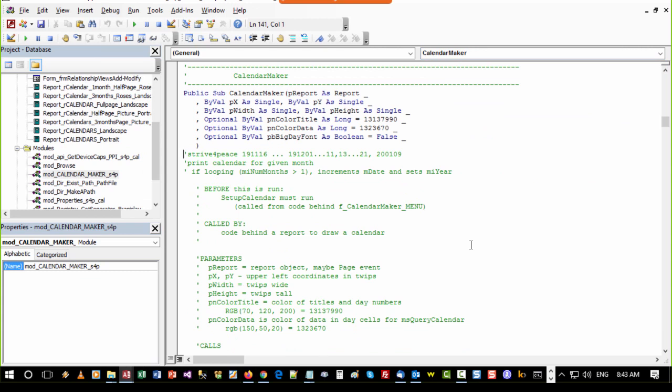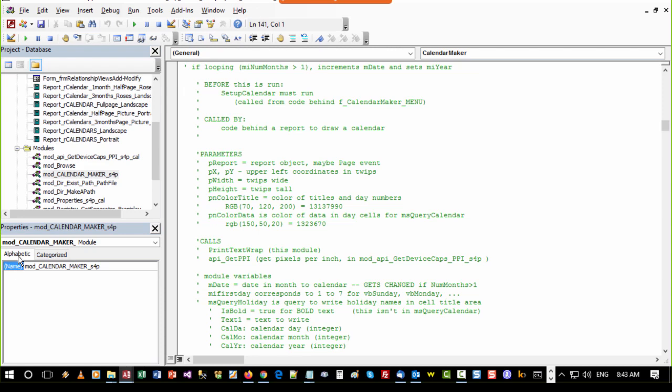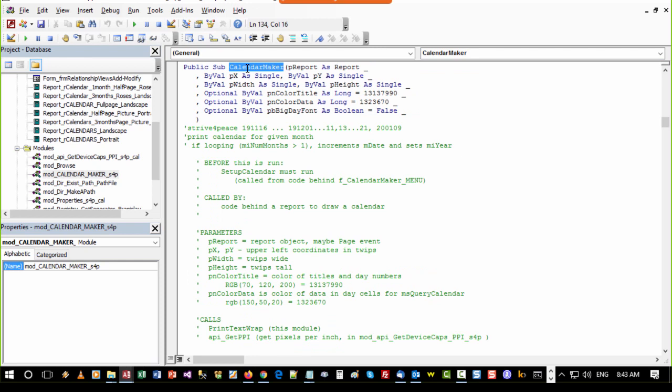Okay, yeah. So here there's a module called CalendarMaker, and I put it all in uppercase so it would be easy to see. And then in there is a sub called CalendarMaker. So we're sending it the report object where it starts, the coordinates for the upper left here, how wide and how tall it is. You can change the color of the title. I just have it defaulting to this color, and then I think somewhere I tell you what that color is. Yeah, right here I tell you the RGB values of that.